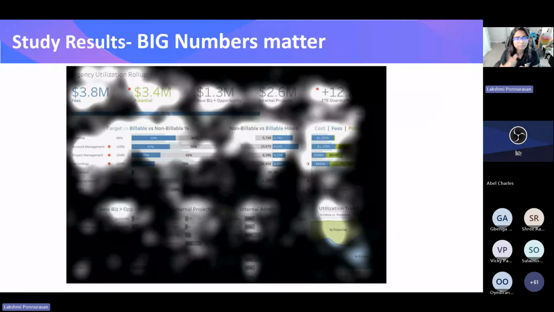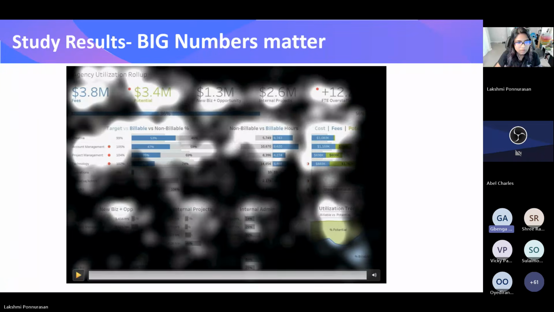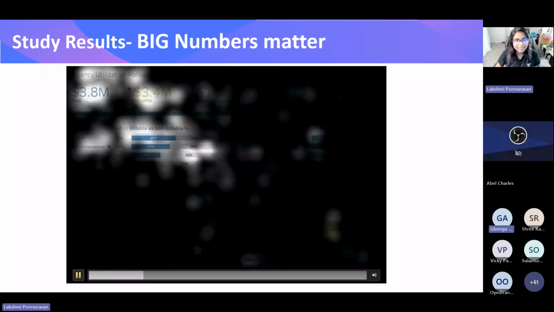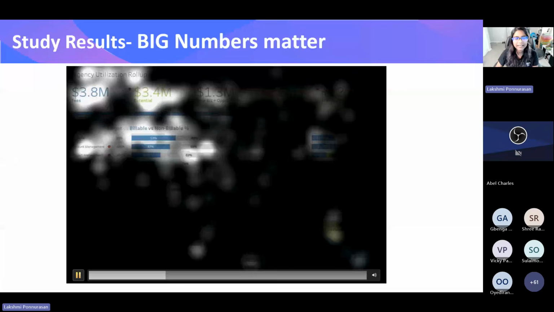So this is something which I found out while studying about it. So big numbers actually matter. Dashboards with large numbers showed concentration of visual attention directly at the big number. Sorry, you can clearly see that. Your slide is something like black, like blur. Yes, it is meant to be like that.